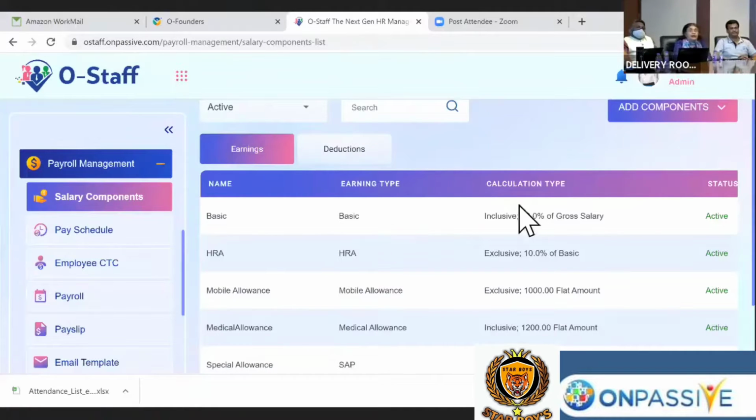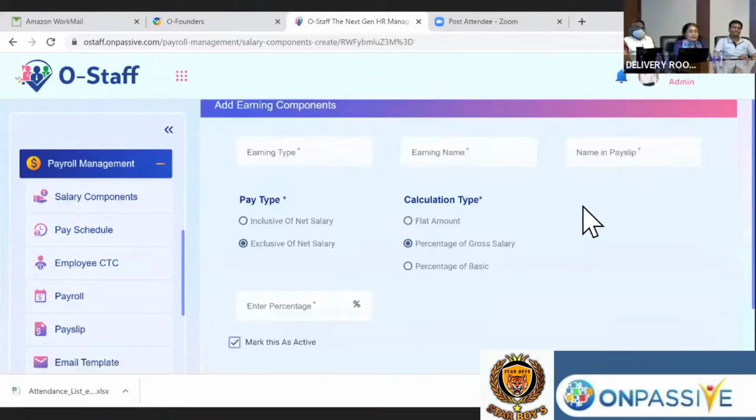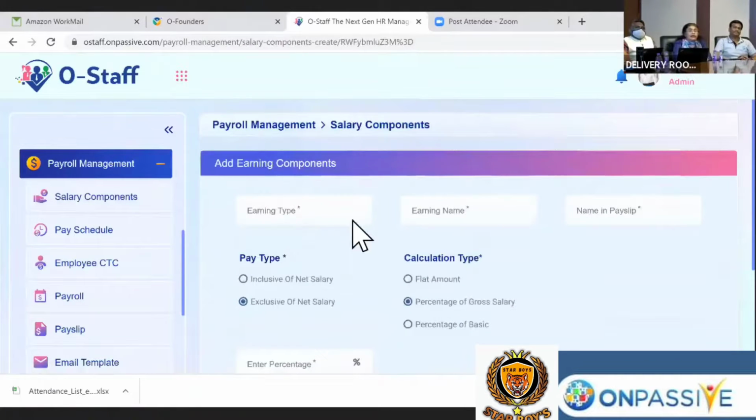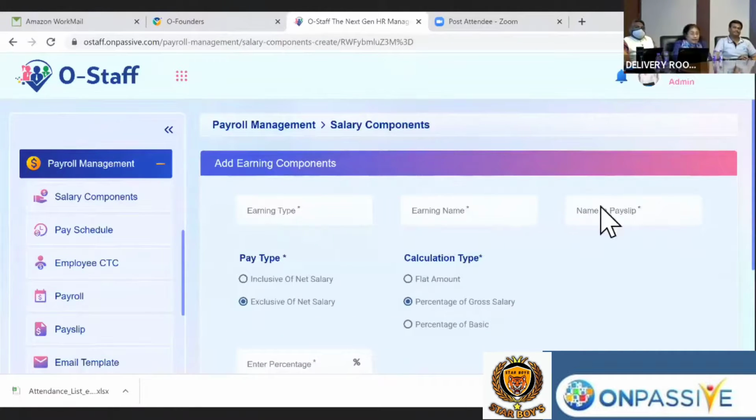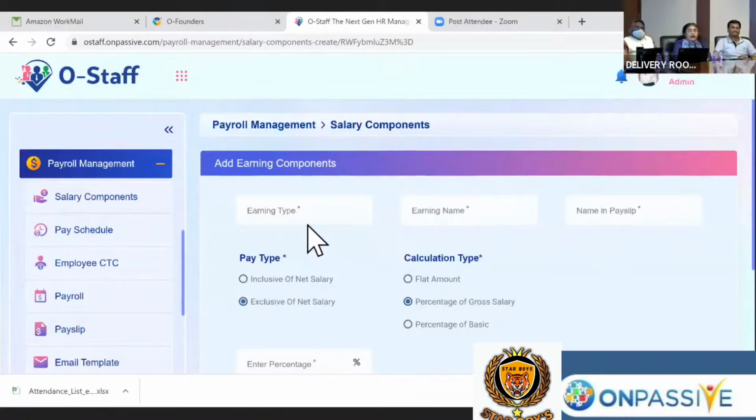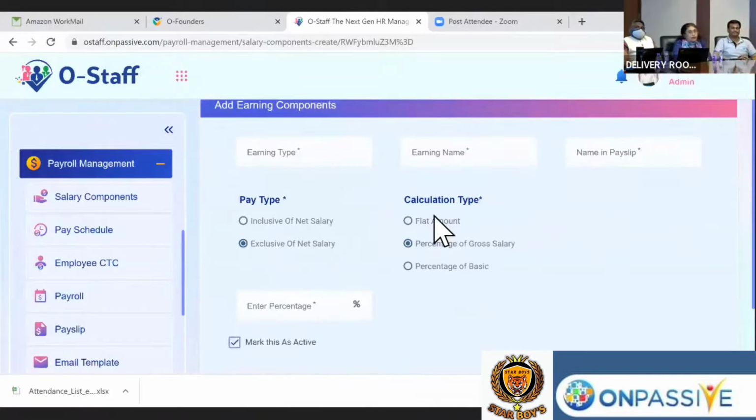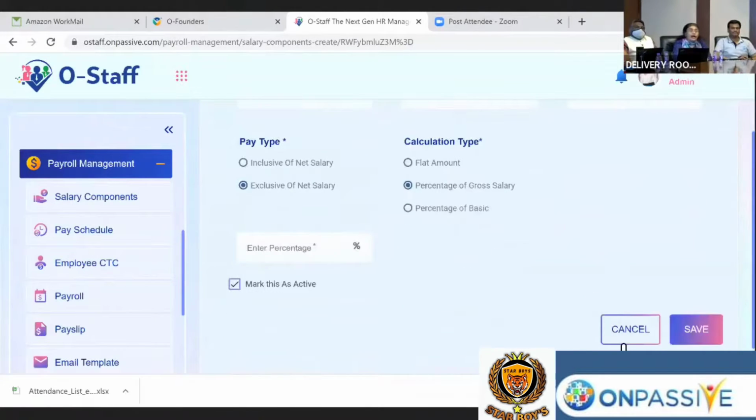We can add any other components by clicking on the add button. And we can name that earning type and the name it would appear as in the payslip too. And also define what kind of percentage or whether it would be a flat amount. Everything can be defined here.